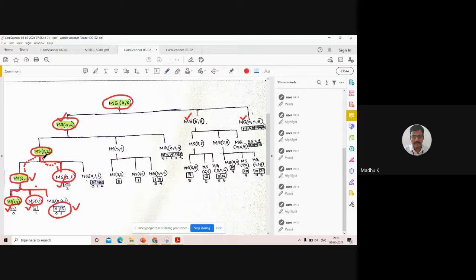Then what we will do? I will go to here. Then I will perform merge: merge of 0 comma 1 comma 2. So 0 and 1 are here, 2 is here, so this should be merged. Then this will be there. So this is also completed.